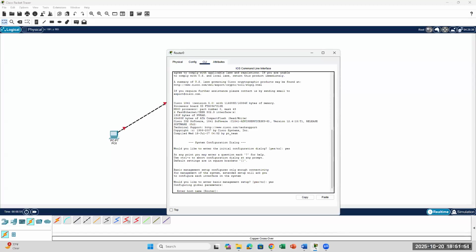So what is your host name right now? It's named as router, a generic name. So you are going to type R1.